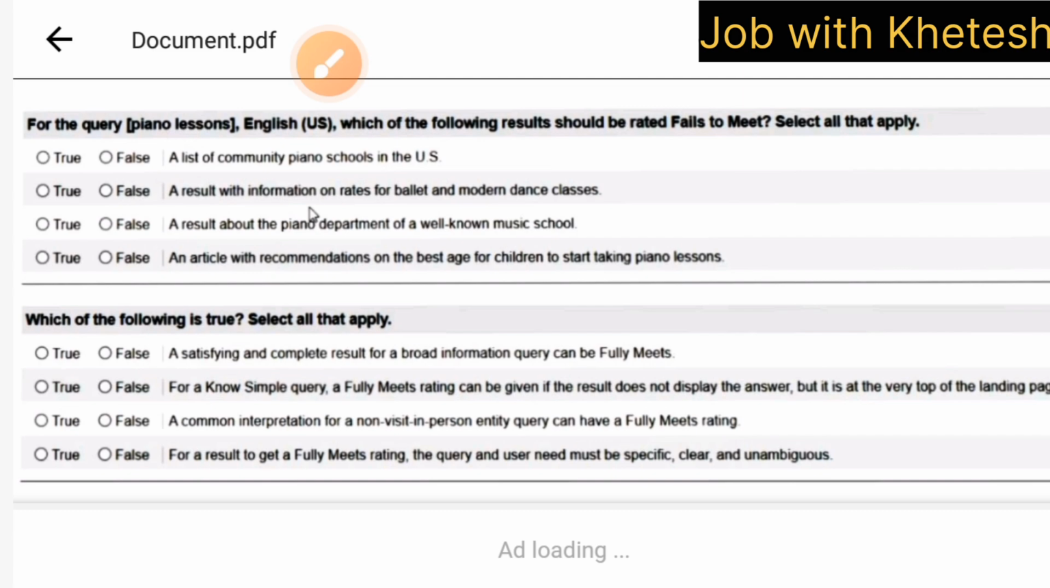And in this video, we will answer all of Welocalize edge quality and search quality raters. So please watch this video, and we will answer, and also we will explain with example. So please watch till end.